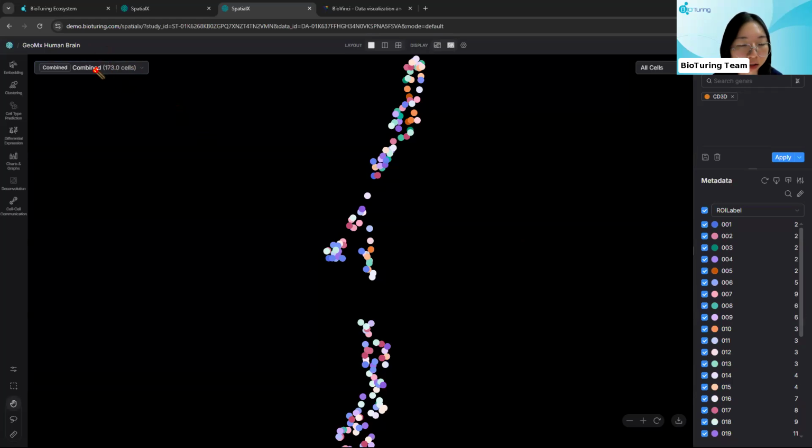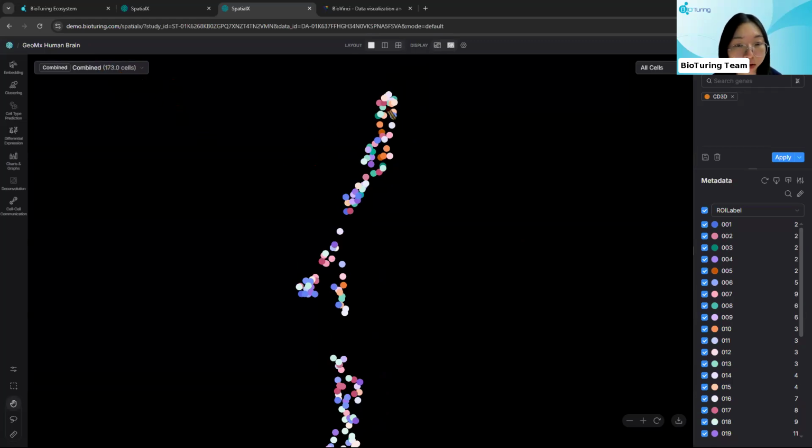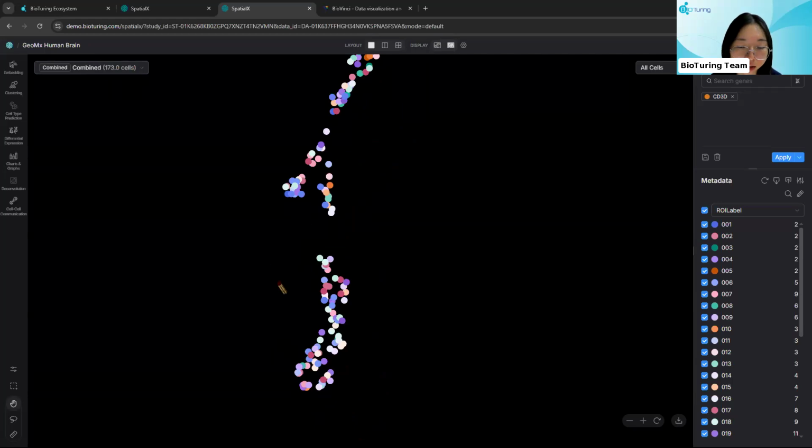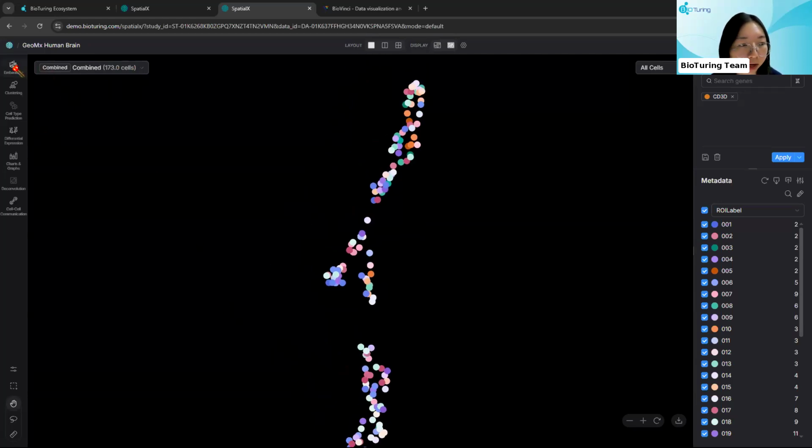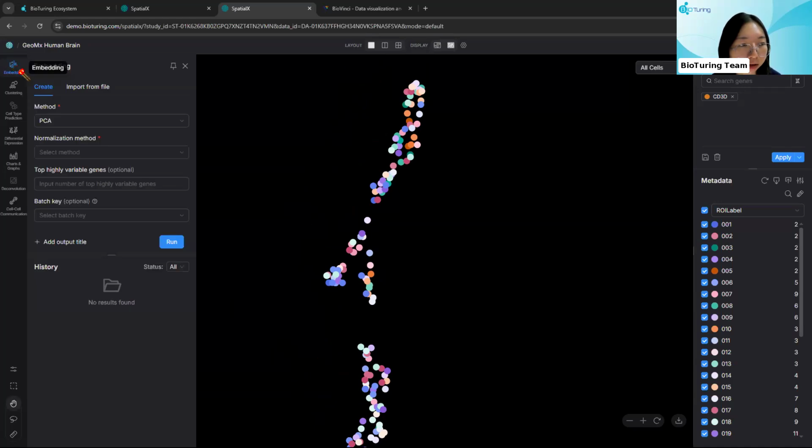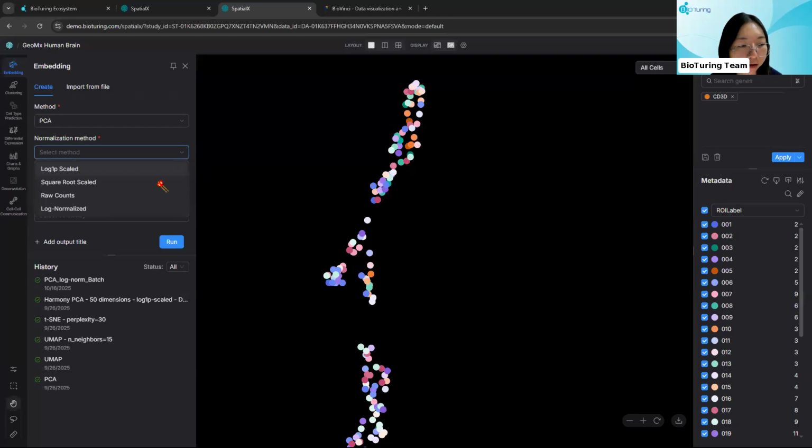Up here, you'll also notice that this says 173 cells, but for GeoMx data in particular, each of these individual dots actually represents an ROI. So you want to interpret this as 173 separate ROIs. Now to perform an embedding, you can click open the embedding tool up here in the upper left-hand corner. We can choose PCA as the embedding. For the normalization method here, it's really important to choose either the raw counts or the log normalized counts. The scaling option here won't be appropriate for the embedding.